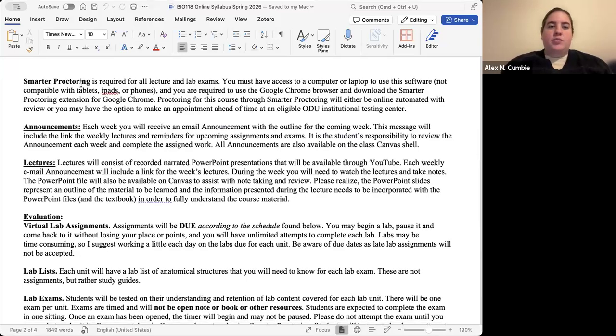One additional thing I wanted to note is that we are going to be taking lab exams in this course, and we are using a proctoring software called Smarter Proctoring. ODU pays for this, so you just need to access it in your Canvas shell, and you will need a computer or a laptop to do this in the course. A lot of your lab assignments might be doable on a tablet or iPad or even your phone in some cases, but the exams themselves using Smarter Proctoring can only be done on a computer or a laptop, which you need for this course. Specifically, you'd be going into Google Chrome and getting their Smarter Proctoring extension.